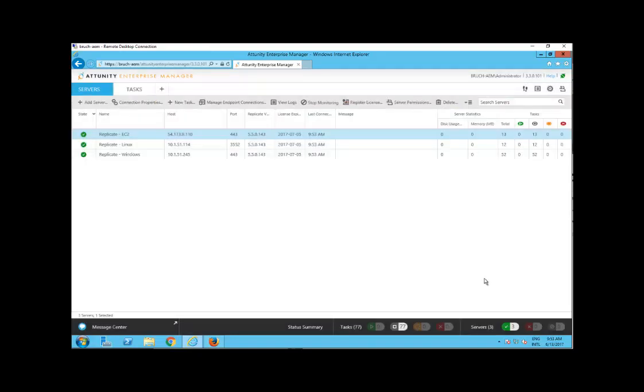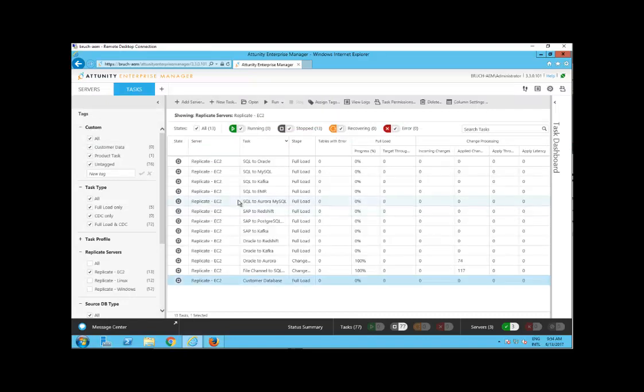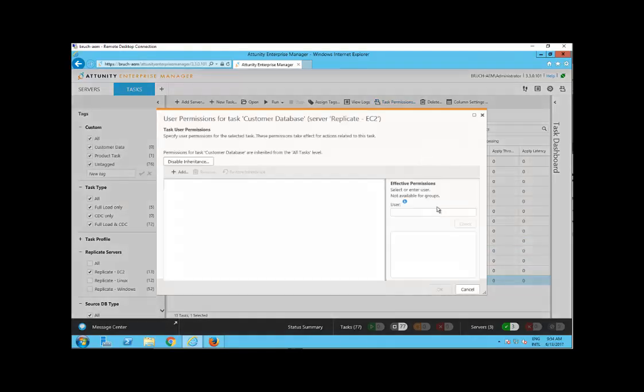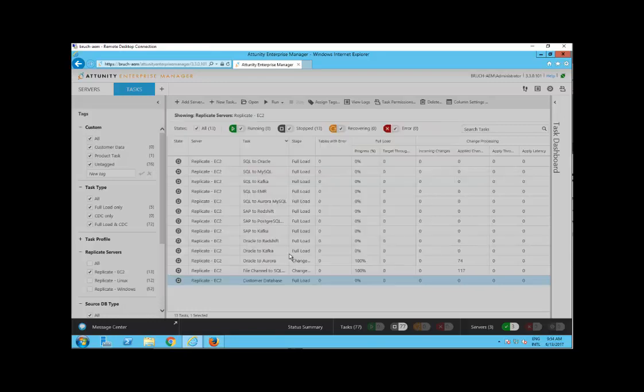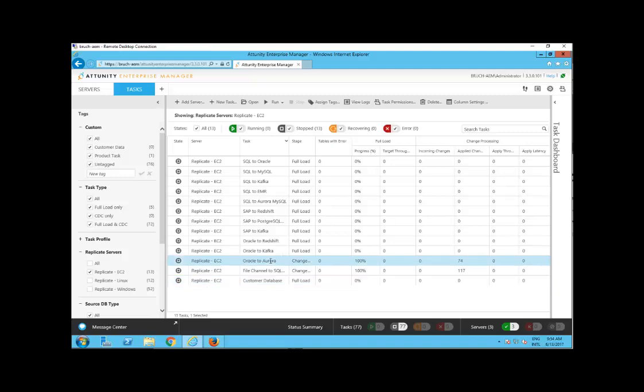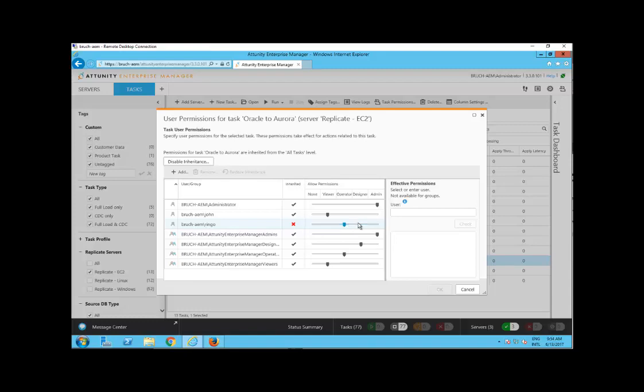If we take a look at one of the tasks, I'm going to go to the tasks here. You can see I'm filtering by the replicate EC2 server, so we only see the replicate EC2. Let's take a look at the customer database here. If I take a look at the task permissions, we have the same thing that is inherited from the server, which is John is just the viewer and Ringo is the operator. But now let's pretend that I want to give access for Ringo to change anything in this task called Oracle to Aurora. If I go to the task permissions here, I would change Ringo to the designer.